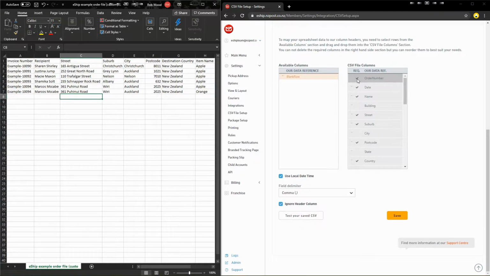Firstly, every file must have an order number of some kind. An order number is simply a unique reference to a single shipment. If you're importing from another tool, this could be an order number from an e-commerce system, or an invoice number from an order management tool, a pick slip number, or any number of different names. In my case, I've got invoice number in my file, and each row has its own number.